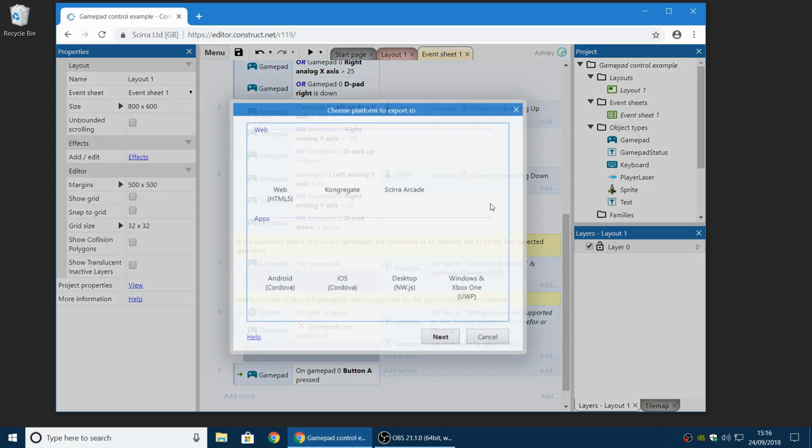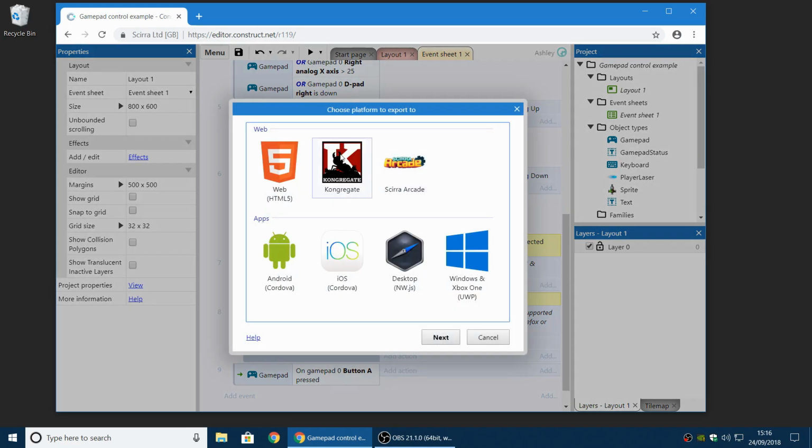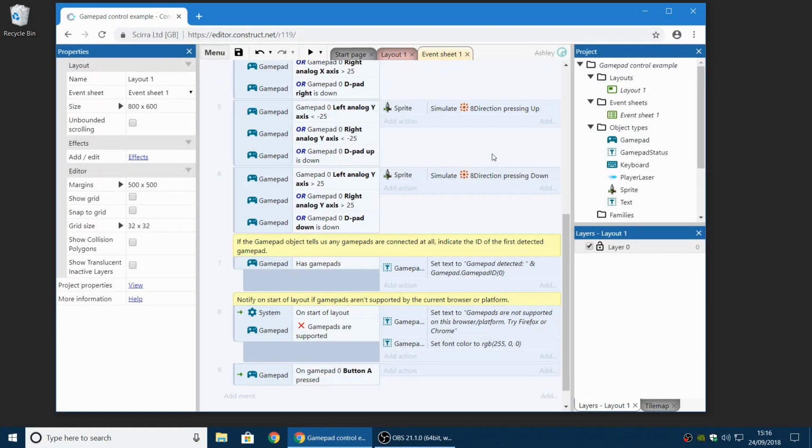And the last thing I'm going to mention in this video is there's a new Congregate export option. This is just to help you get up to speed if you want to publish to Congregate, which is a big web game portal which you might have heard of on the web before. That's all that I'm going to mention in this video.